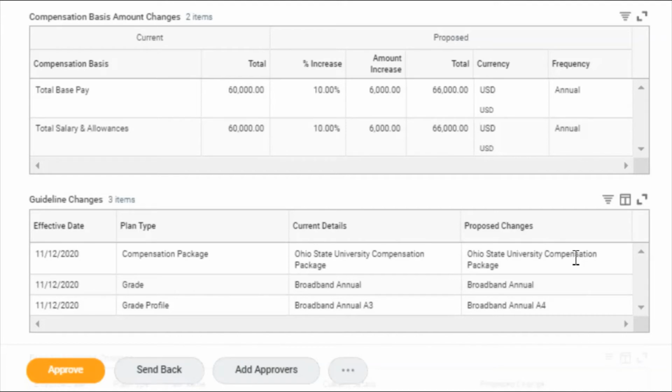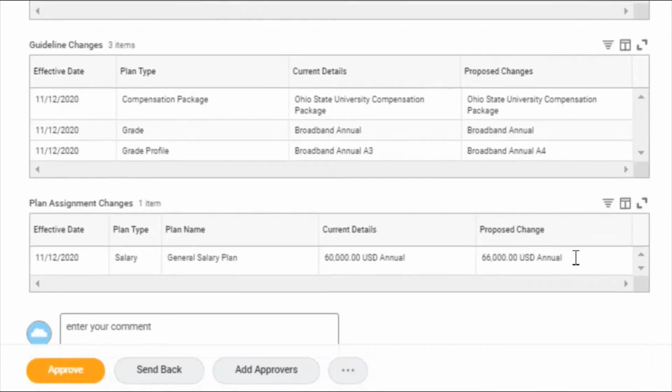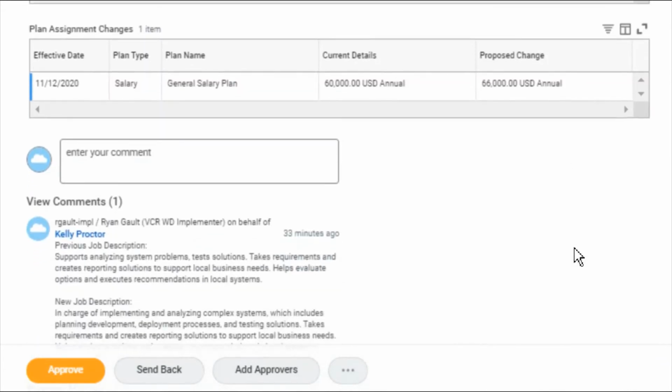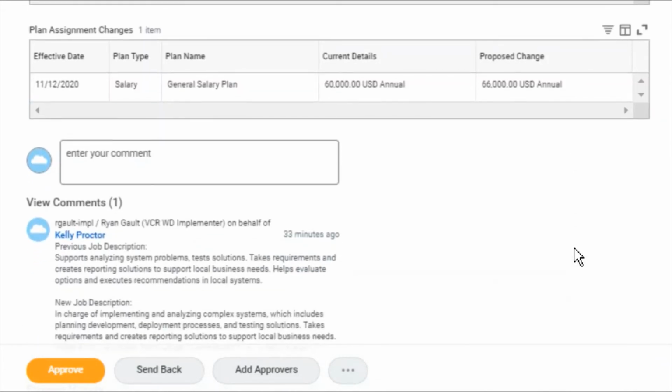Next, I will go to the plan assignment changes. Please note that similar to the compensation basis items, if no changes were made to the compensation plan assignment, this table would be hidden. It can also be viewed through the More Details button. Here, I will review the plan type and proposed changes, and I will ensure this is aligned with the job profile.